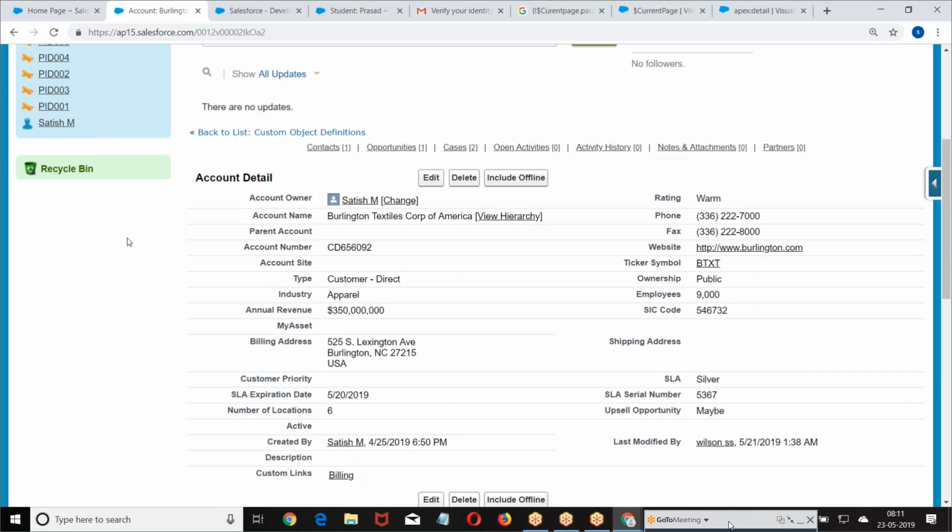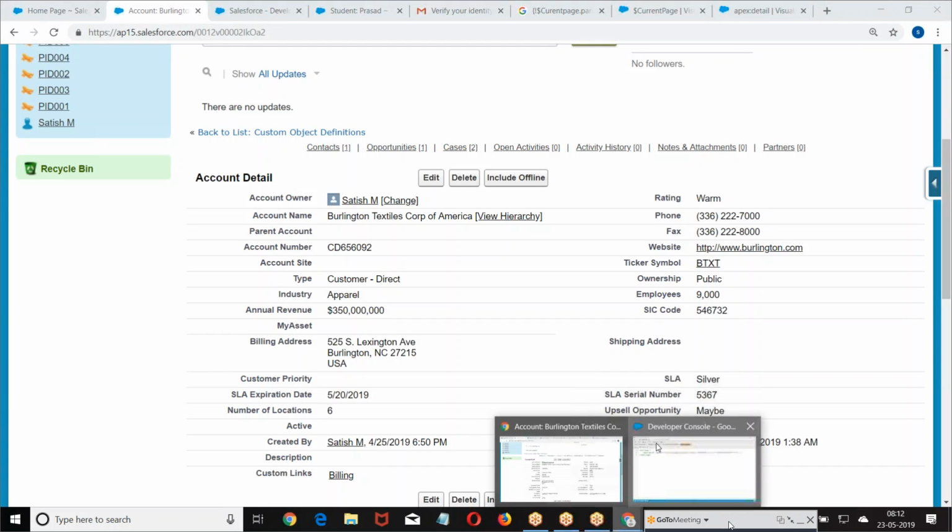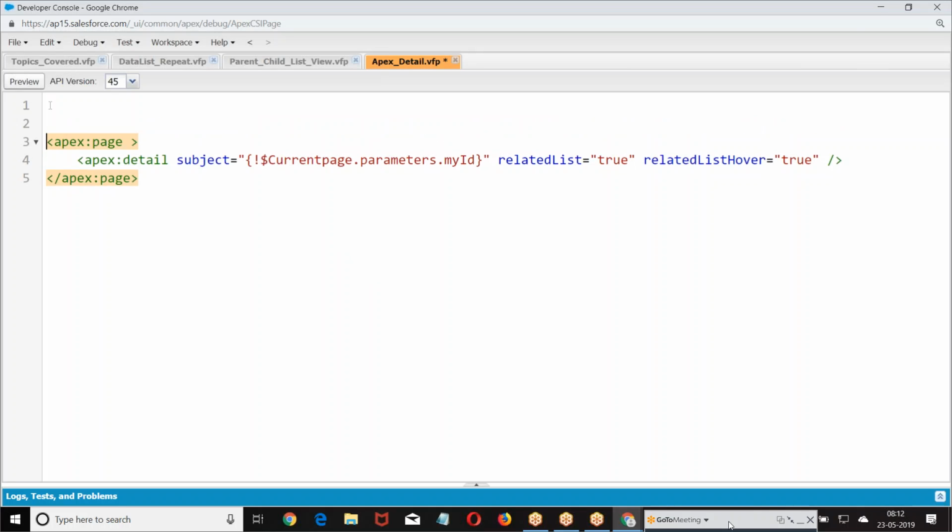So basically, what is the purpose of related list? Okay, what is the purpose of Apex detail? Whichever the ID you are passing, the record detail page will be open. Whichever the record you are passing, that record detail page will be displayed. I hope you're good with this example. Am I clear with this? Right. So what is the purpose of Apex detail? I'll show all the 3 points here.